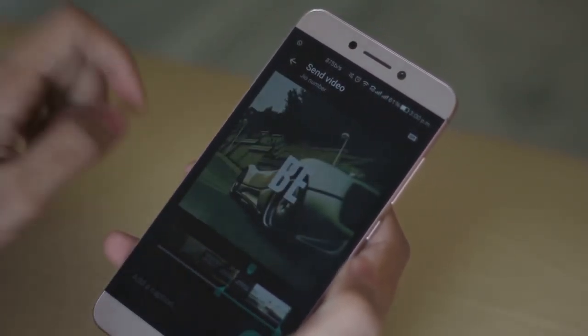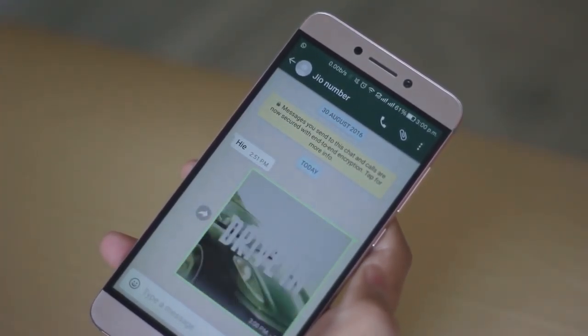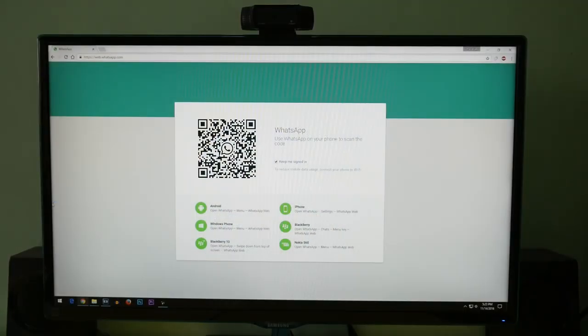Now if you want that GIF tab, you can just Google it. You will need a root for that. However, WhatsApp web is a really good feature, but it's tricky too.